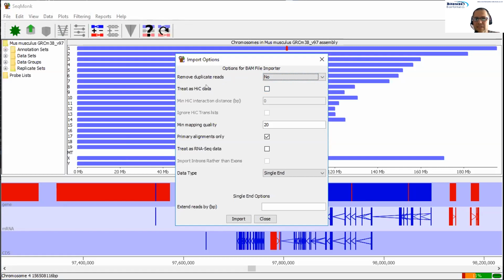Hi-C is a particular data type that is used for measuring genome structure, and it's a data type that you can't automatically detect by looking at the BAM file. Hi-C BAM files look like lots of other things as well, so we can't figure that out for ourselves. So if you have a Hi-C data set, you need to tick the box, but if you don't, then you don't. And then there are a couple of Hi-C specific options, which we're not going to get into.